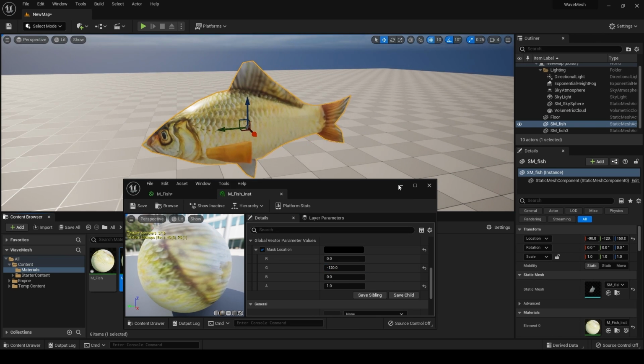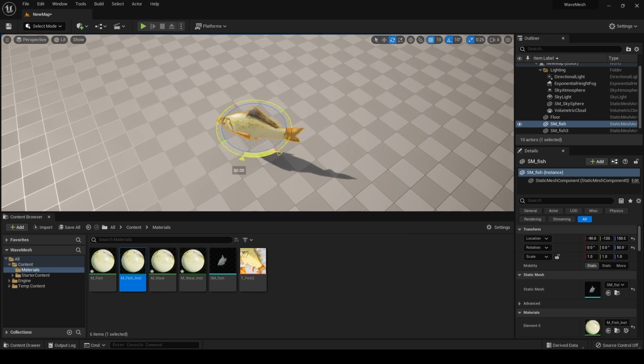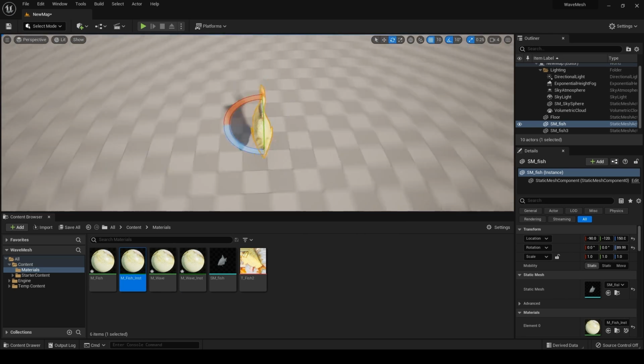Now, you'll see the fish appears to be swimming. No matter how you move or rotate the fish, you'll see it moving in the same direction.